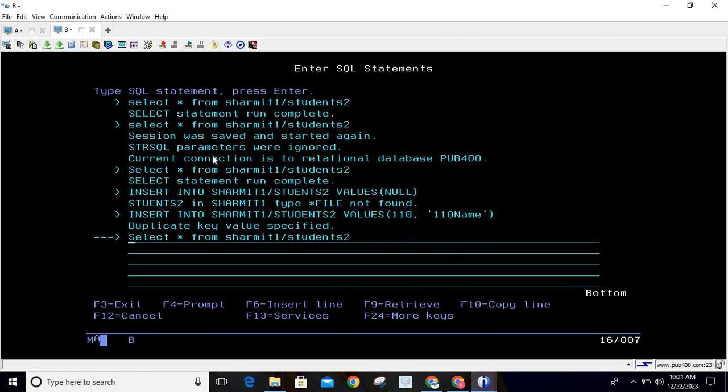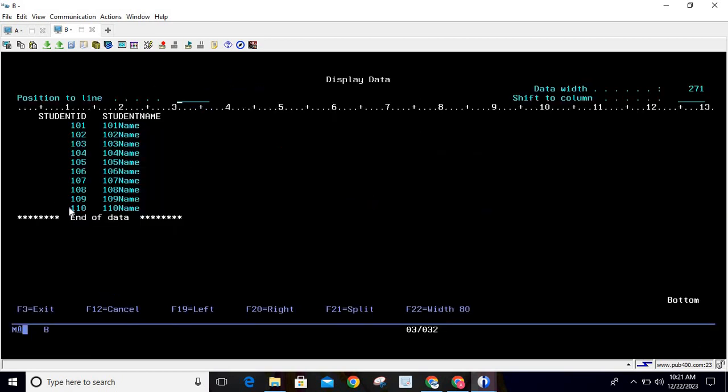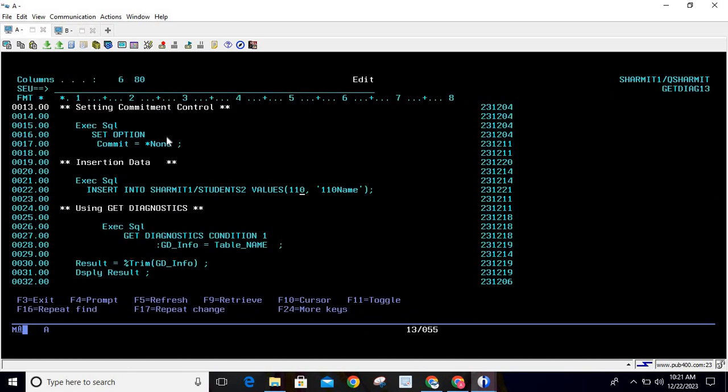Let me show you again. You can see 110 is already there, right? Now what will happen if we try to insert this again through the SQLRPGLE program? It will generate an error. Now which table was used while executing this query that causes that error will be our target. We want to fetch that value only.